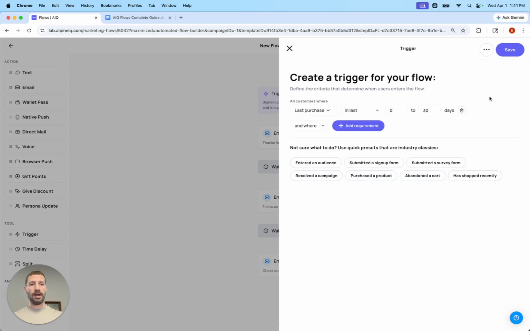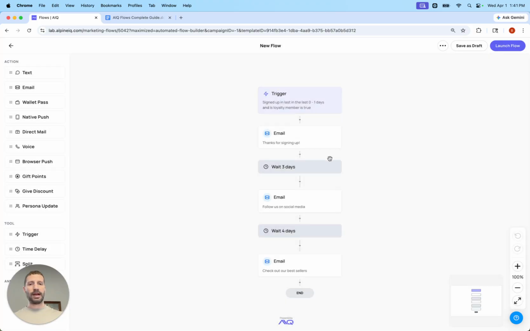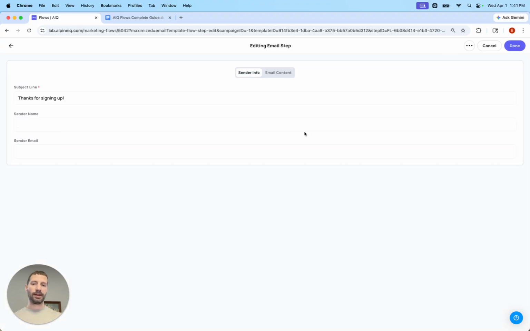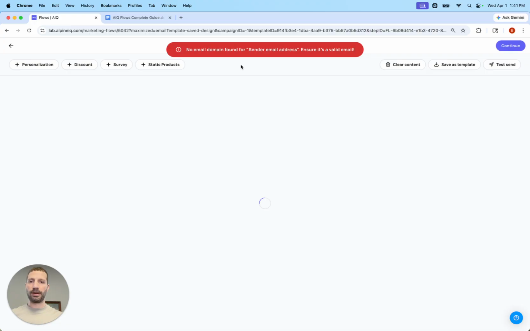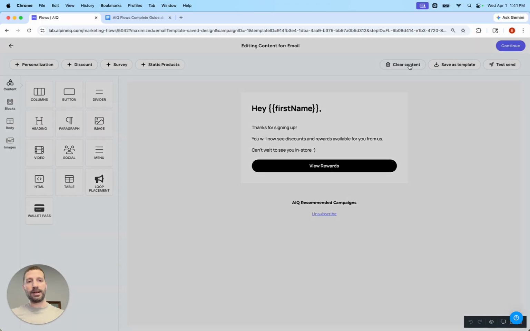New function. Anyhow, as you can see in this welcome flow that was a pre-built one for AIQ, all right, the trigger says you signed up in the last day, right? Then you're going to get a, hey, thanks for signing up email. And they've already got just the basic template. Of course, you can come in here and say, you know what, let's actually see what templates they got.